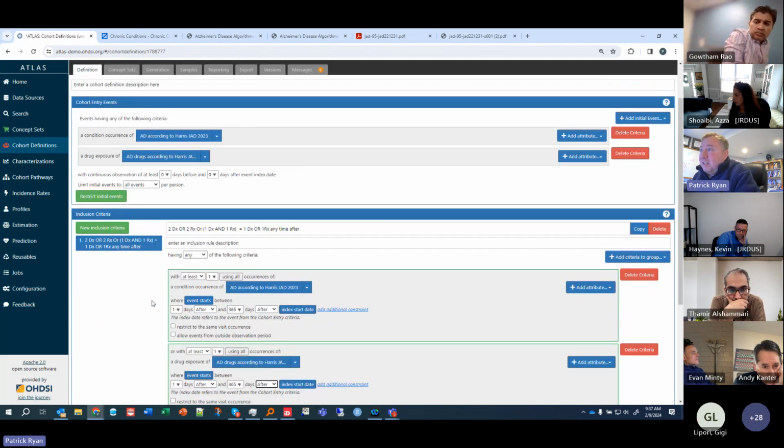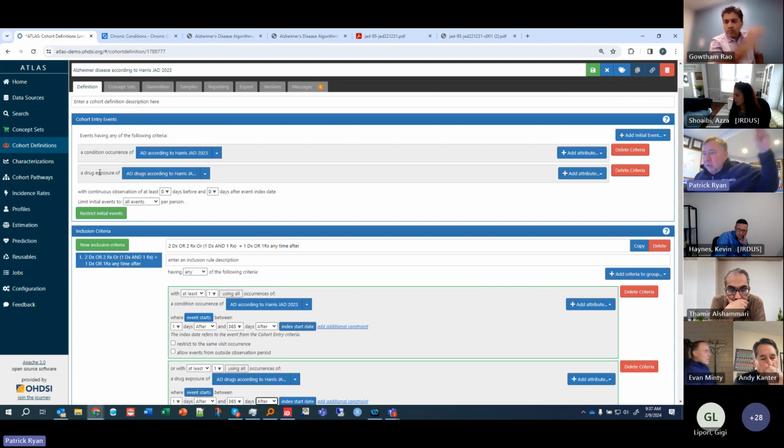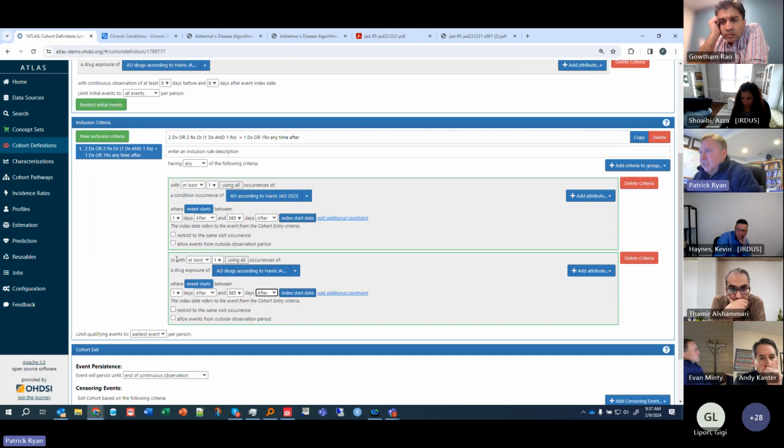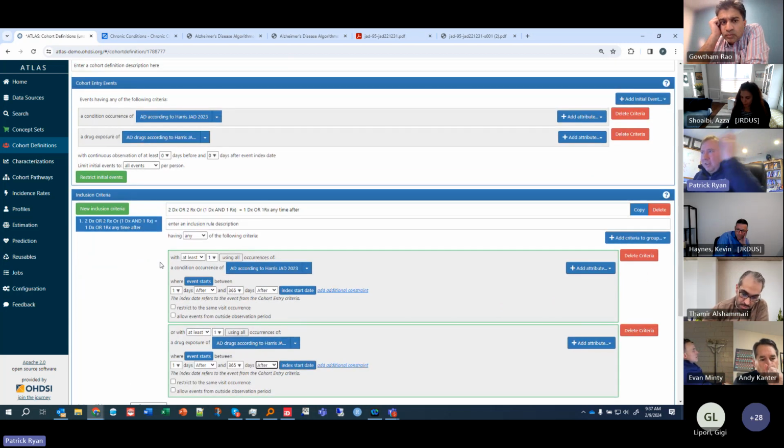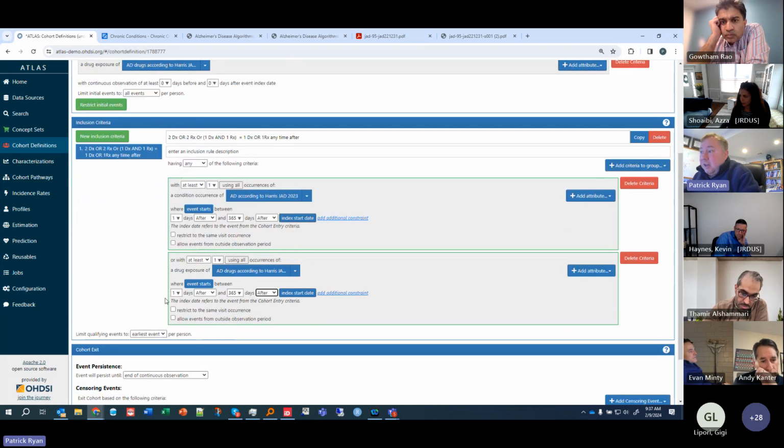The consequence of this is a given person could have a diagnosis, then 5 years later have a diagnosis and a treatment, and we're going to index on that event that happens 5 years later, not on the earliest ever diagnosis.